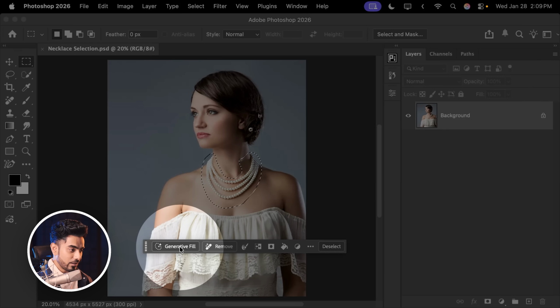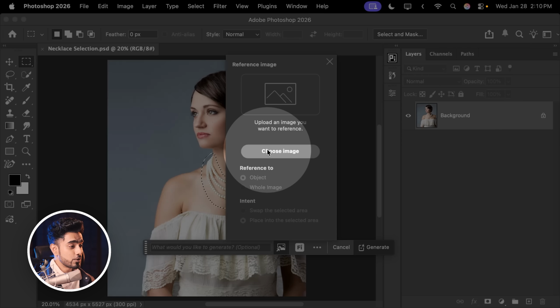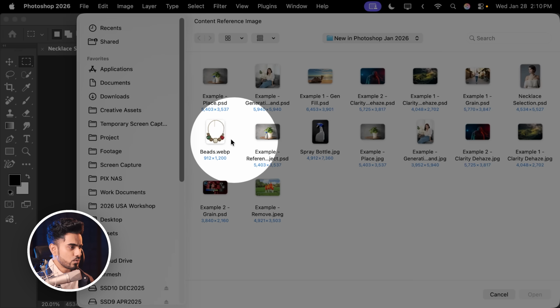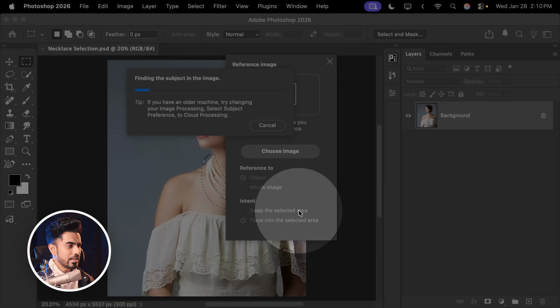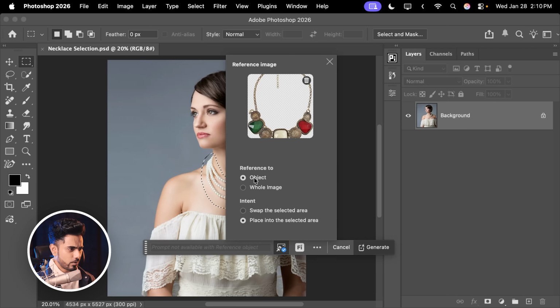Click on Generative Fill again, and this time we're going to use a picture of this necklace. Let's see how it does it. Let's click on the reference image button, choose image. We're going to choose beads, click on open, let it automatically remove the white background. If it's clicked on object, it will do that for you.